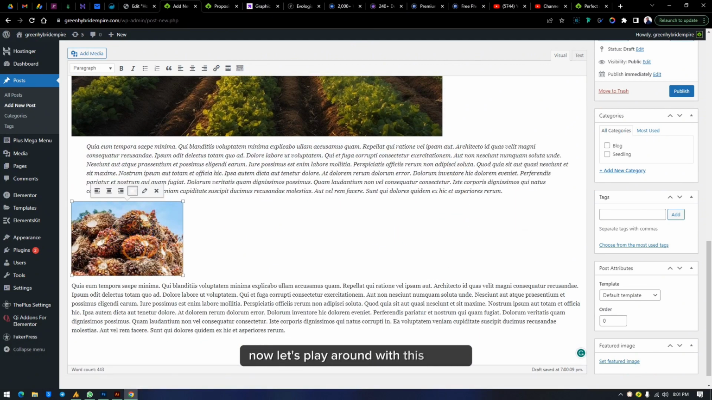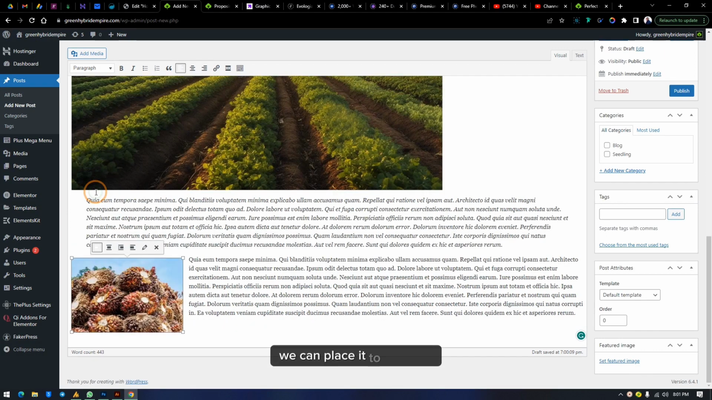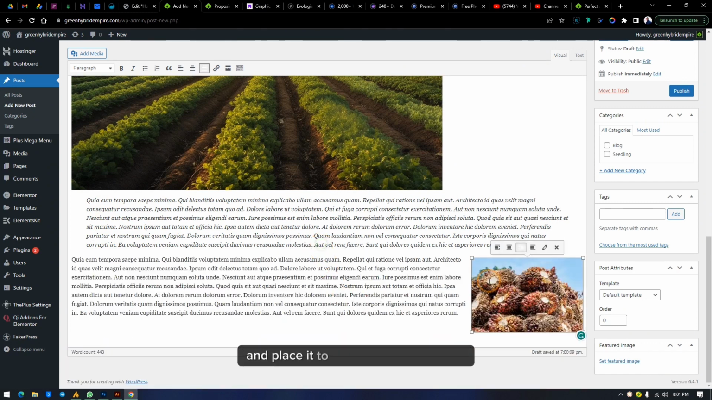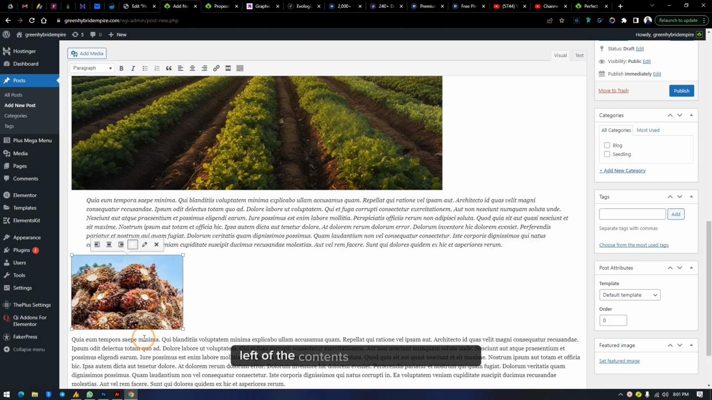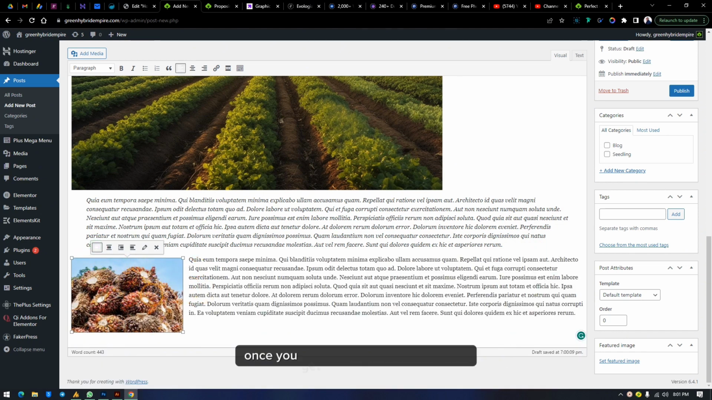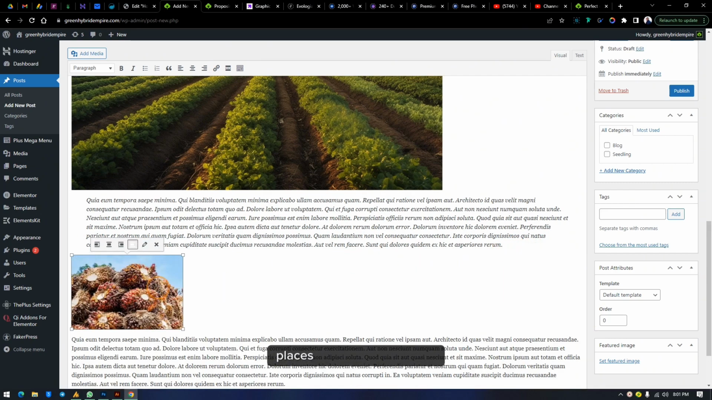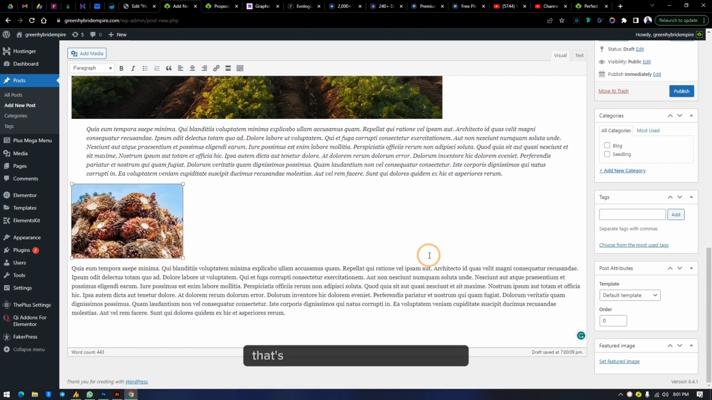Now let's play around with this image. Click on it. We can place it to the right to pull it to the right of the content. We can place it in the middle to pull it to the middle of the content, and place it to the left to put it to the left of the content, and leave it as it was. So these are basic things you can do with your image. Once you get to a particular section, you can play around with the section, placing the images where you want them to be. So that's very important for you to note.